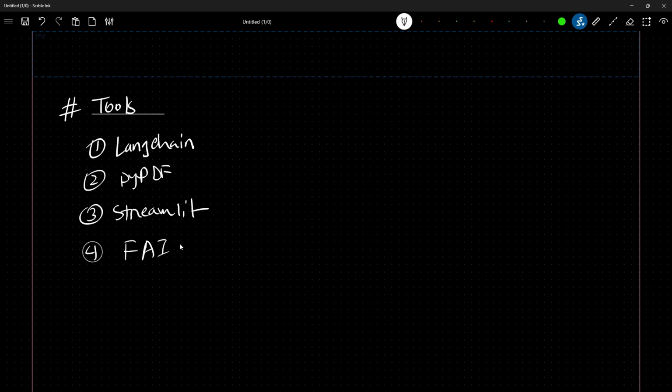So FAISS is a vector DB. This is from Facebook, okay. The Facebook team has developed this particular vector DB called FAISS, and this is a local vector DB, okay. You can also integrate Pinecone, then Weaviate, ChromaDB, okay. It's up to you, but I'm going to use FAISS.